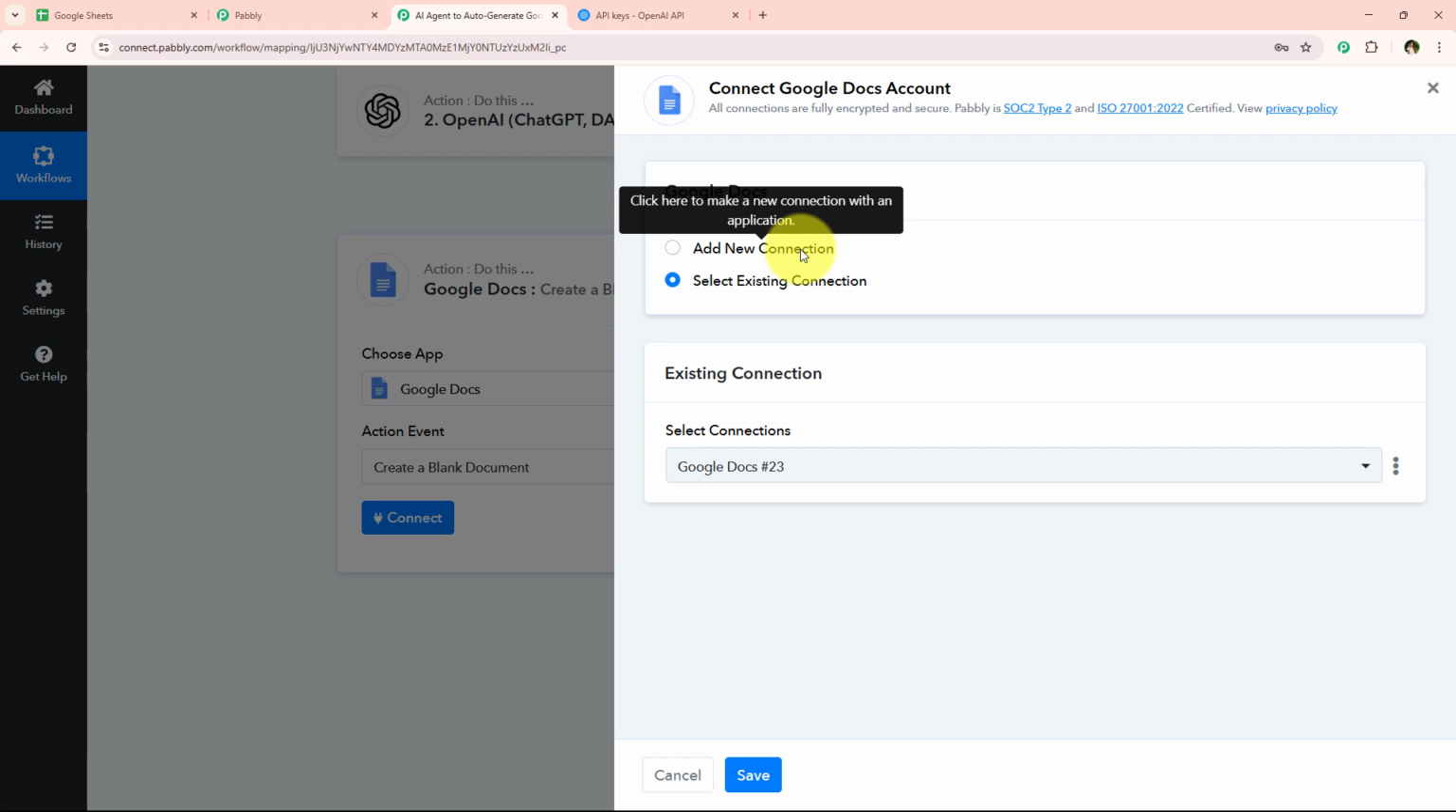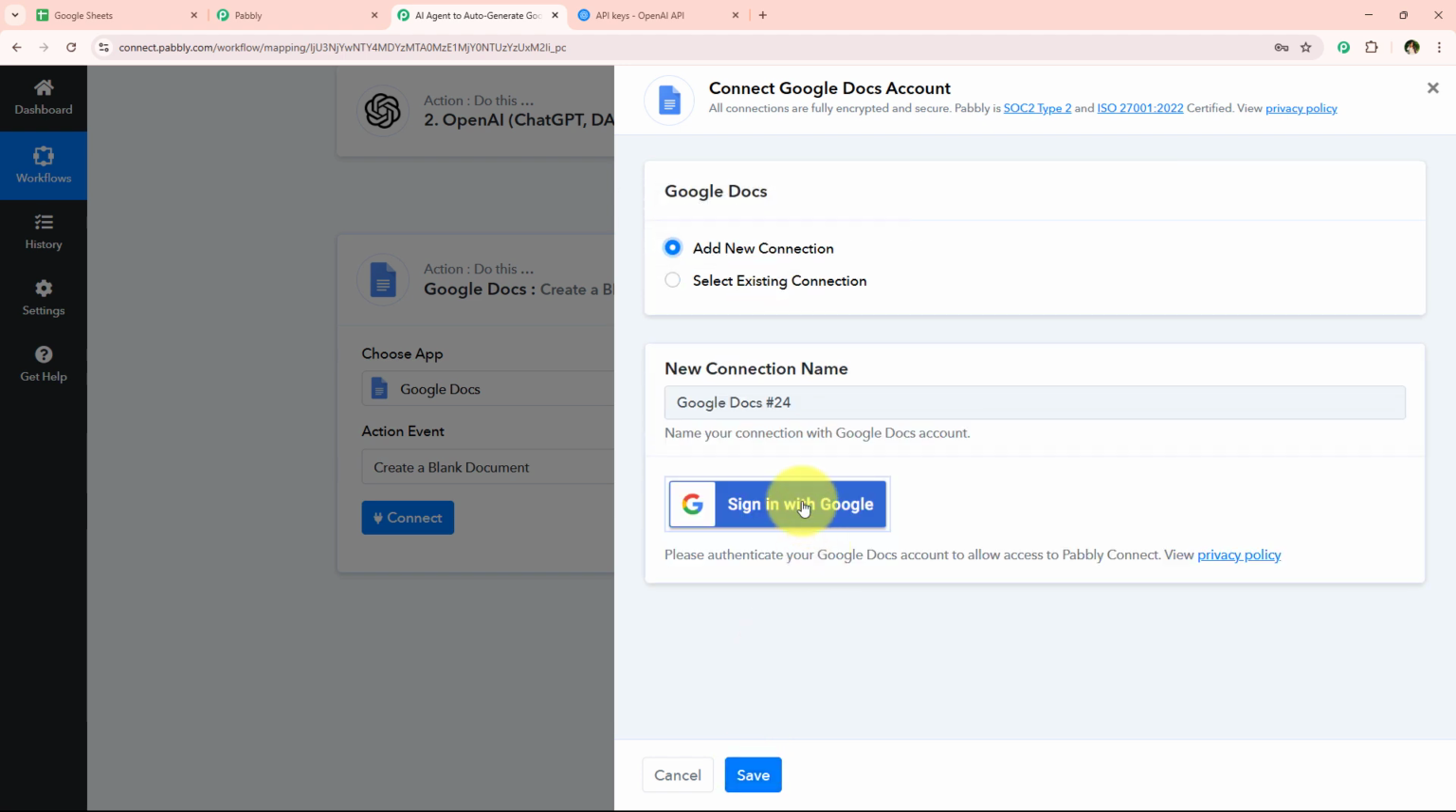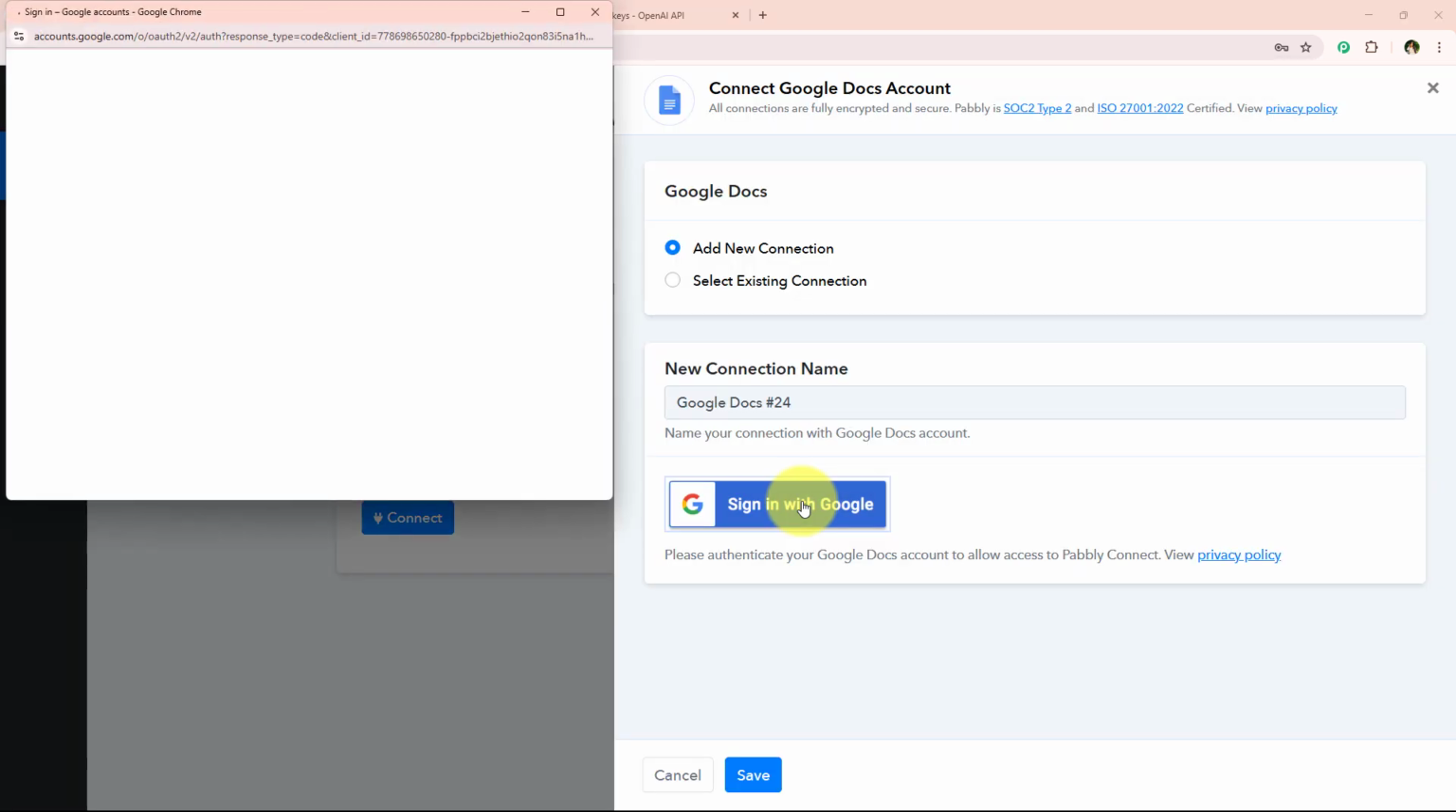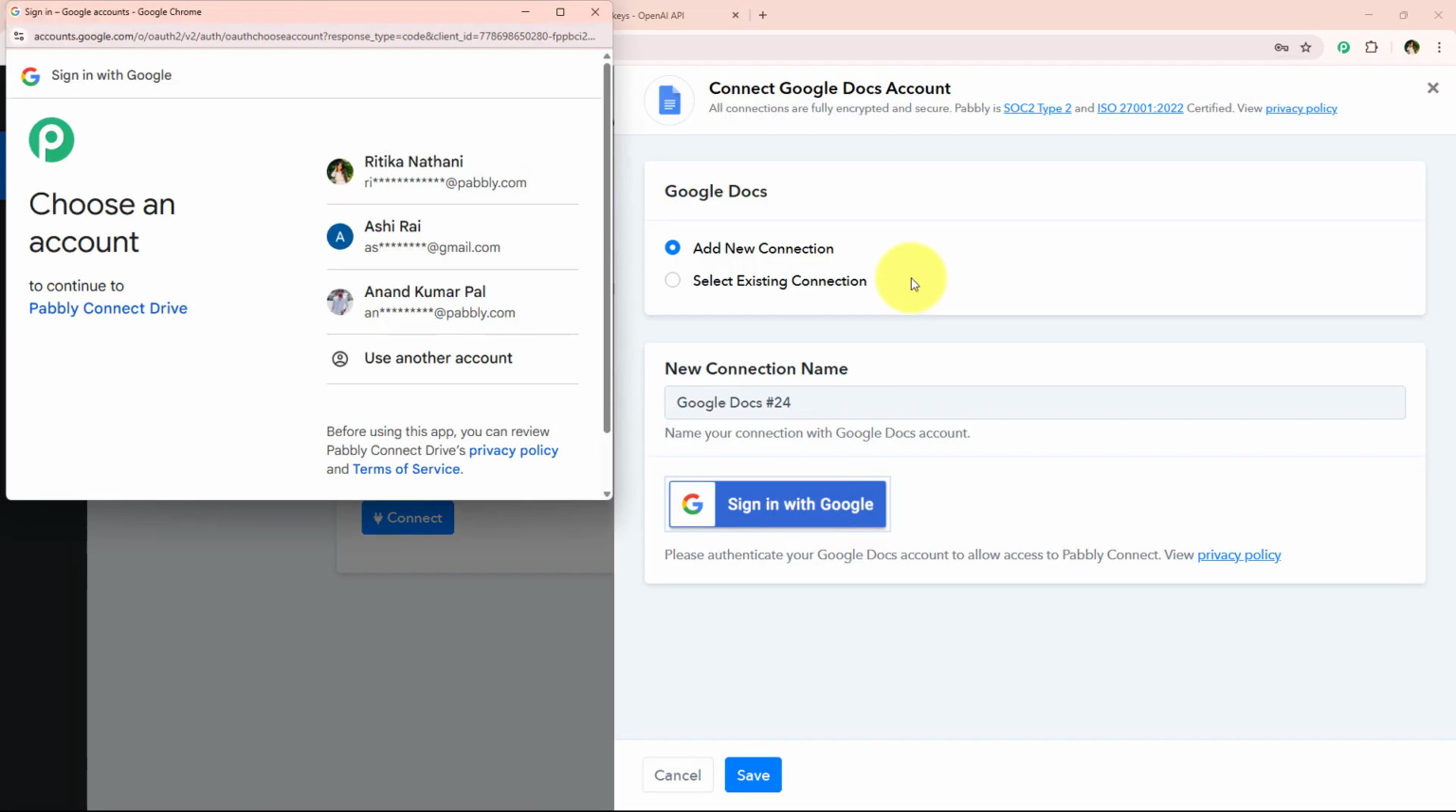So if you have already connected your Google Docs account with your Pabbly Connect workflow, you can simply click on this select existing connection and then save. But if you haven't, you have to follow me, click on add a new connection, and now we have to click on this blue button which says sign in with Google. And once we click on this blue button, Pabbly is asking me to select my Gmail account, with the help of which I'm going to connect my Google Docs.